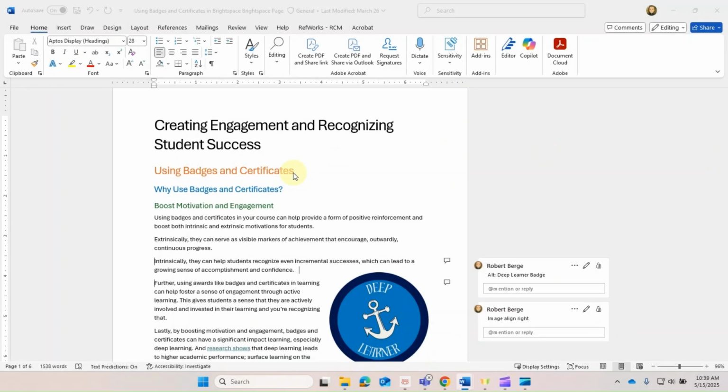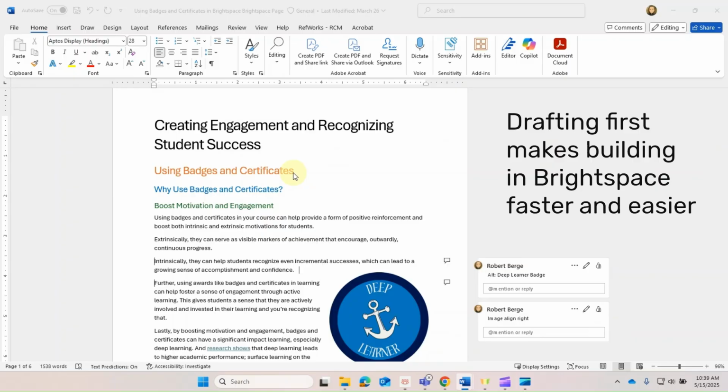In this video, I'm going to walk you through an example that shows you how you can draft content in Word before developing it into a Brightspace page. Drafting this way helps you organize, edit, and polish your content in advance, making the building process in Brightspace faster and easier. Once you're ready, it's mostly a matter of copying and pasting.